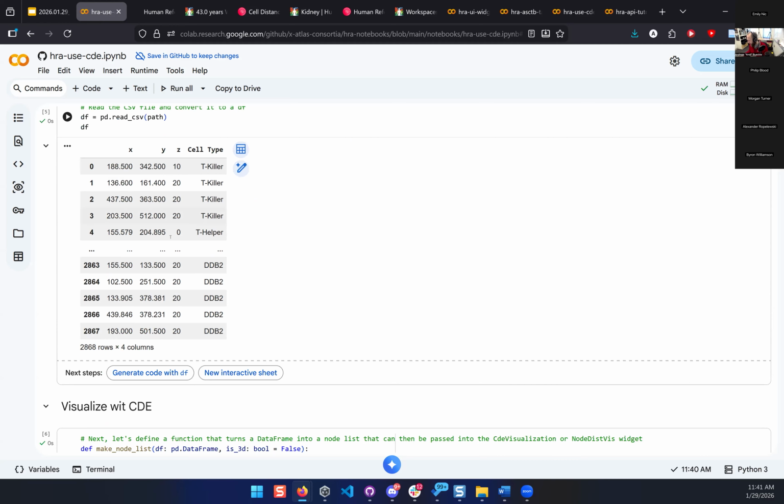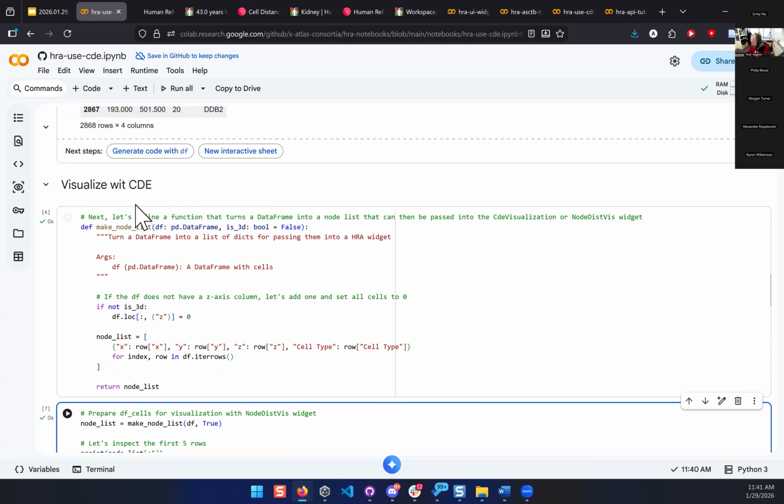It's optional. But of course, if you have a two-dimensional data set, but you know how thick your sections are, you can actually just write Python code right then and there to add a virtual Z dimension and manipulate the data frame in Python. And then we have a cell type, which is just a string, but it could also be an ontology ID. It could be a variety of things. And then finally, we visualize everything with the CDE.